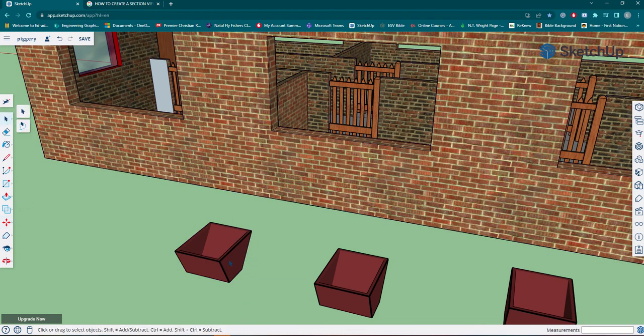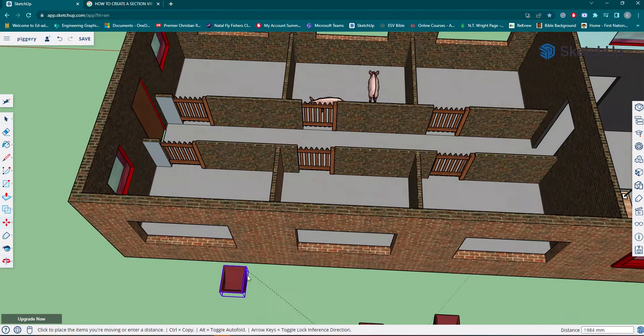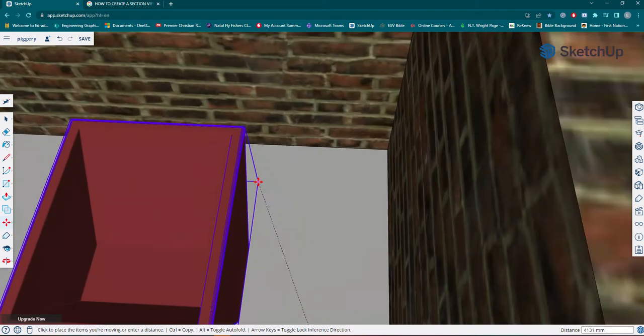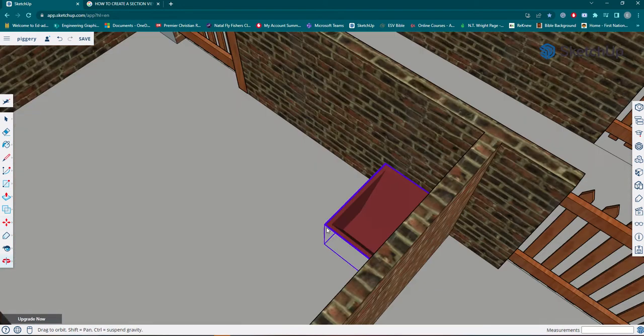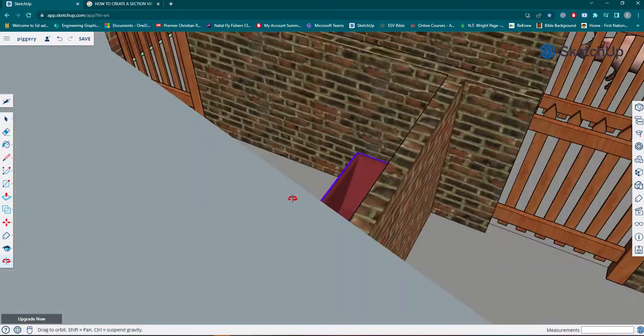So in order to do that, let me click on it. There we go. Then go to my move tool and then click on that point. Because what we want to do with that point is align it with this bottom corner over here. There we go. And we should have it sitting nice and flush into that corner.